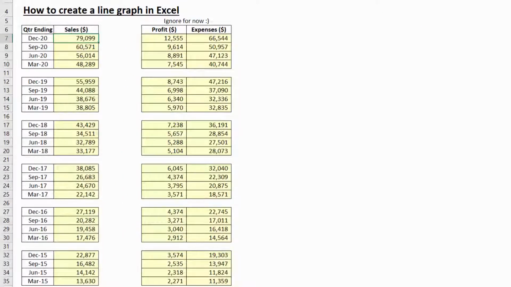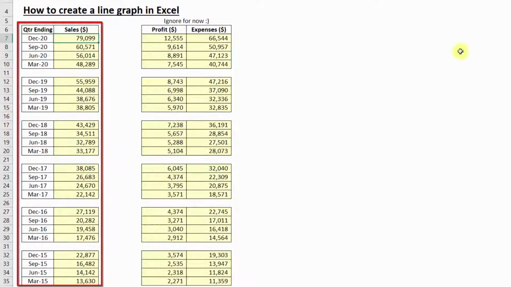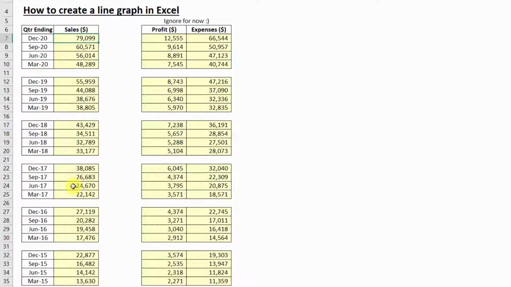Now, the first and most important step is to make sure that our data is set up properly beforehand. That way we might not even need to do anything. Excel can work it all out by itself and create the chart automatically without us having to select all the relevant bits.